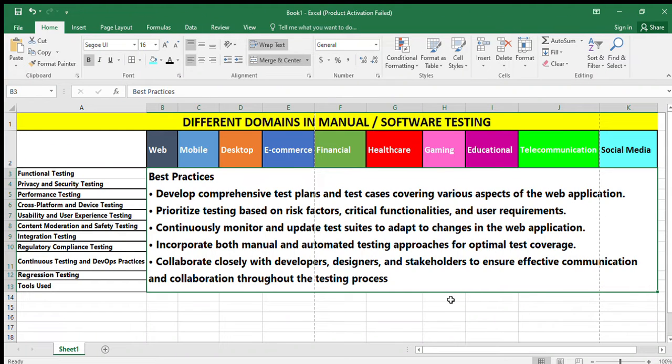Hello. In today's video, we are going to focus on the different domains in manual or software testing. We are going to cover all the domains which are now trendy for software testing: web application testing, mobile application testing, desktop application testing, e-commerce application testing, financial application testing, healthcare application testing, gaming application testing, educational application testing, telecommunication, and social media. These are some of the famous domains in software testing.